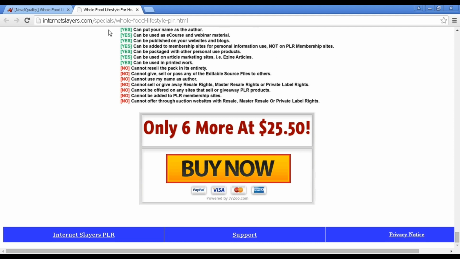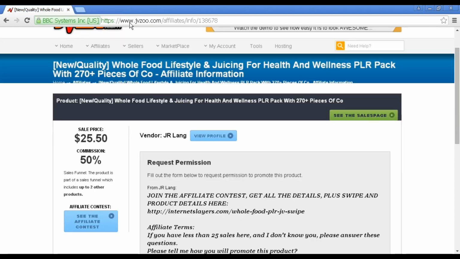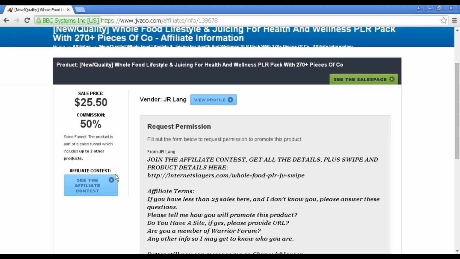So that tells you what the product is. Let's just close that. And you can see here also it's telling you what the sale price is, $25.50, as we just saw, and what the commission is. And it's telling you it's a sales funnel, and the product is part of a sales funnel which includes 2 other products.